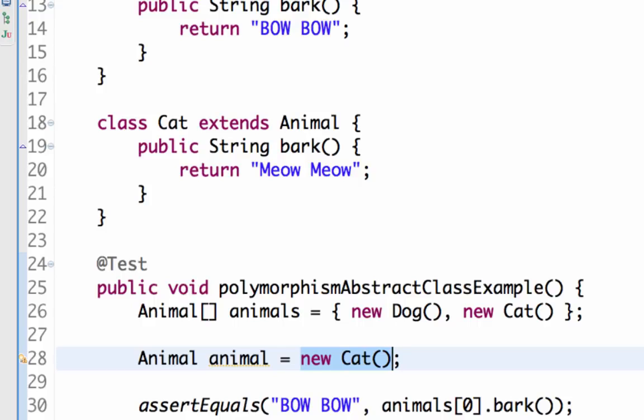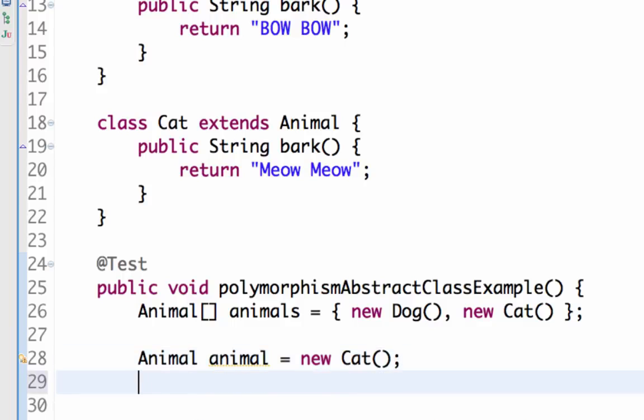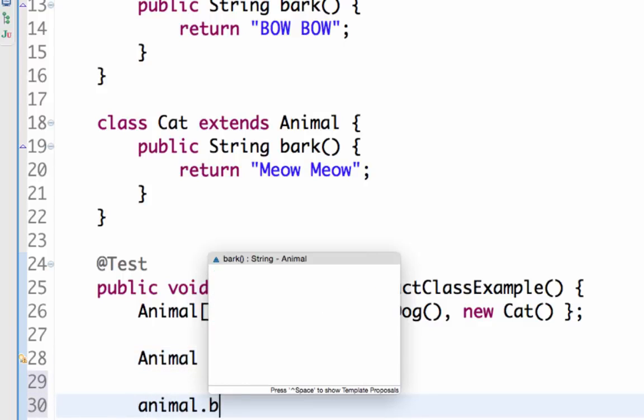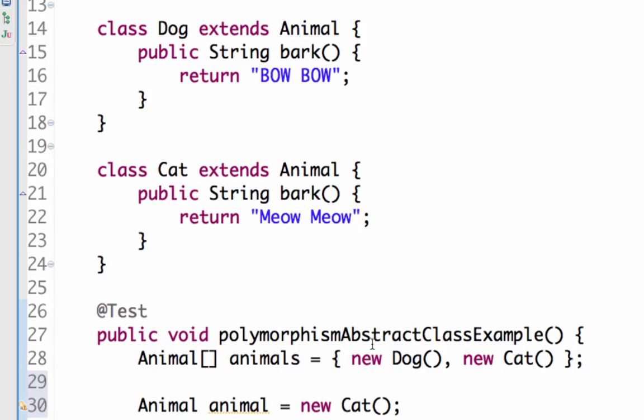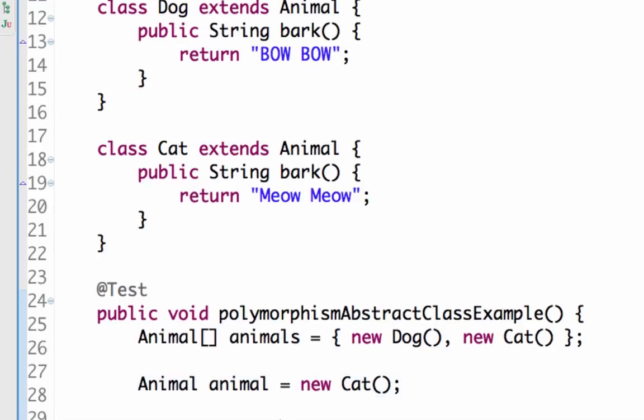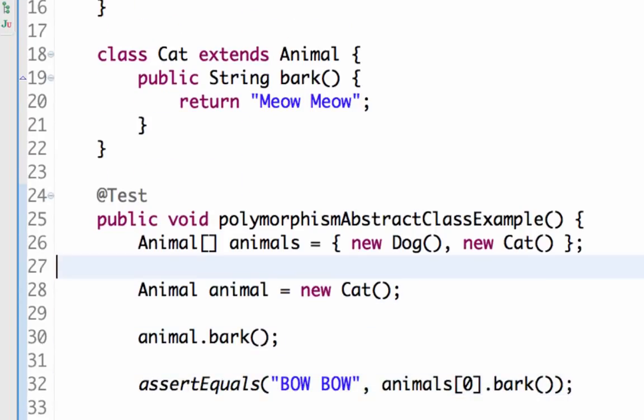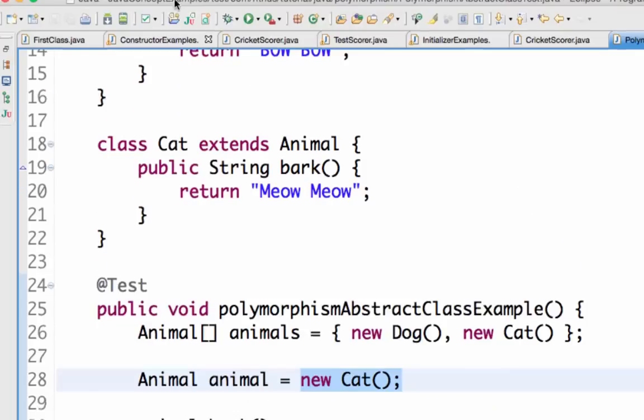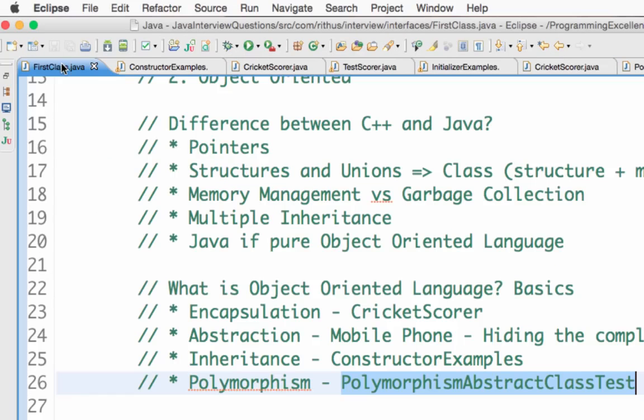Polymorphism is same code, different behavior. Even though this animal.bark code is the same, based on what the animal contains, different methods are called. So different behavior is exhibited. This is what is called polymorphism. Polymorphism is also a very important concept in an object-oriented language.